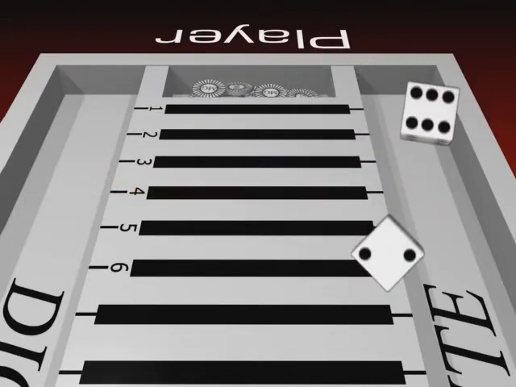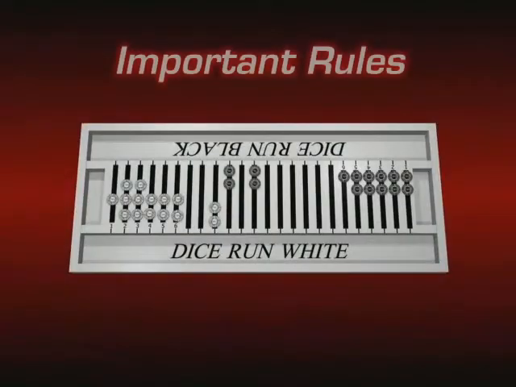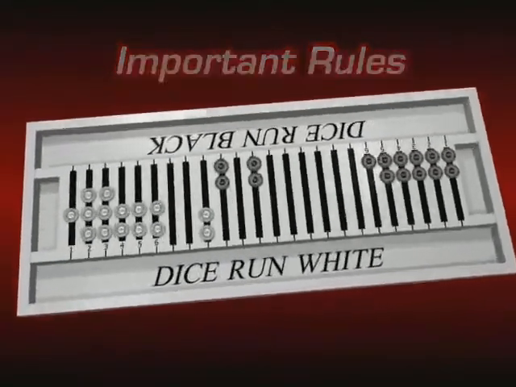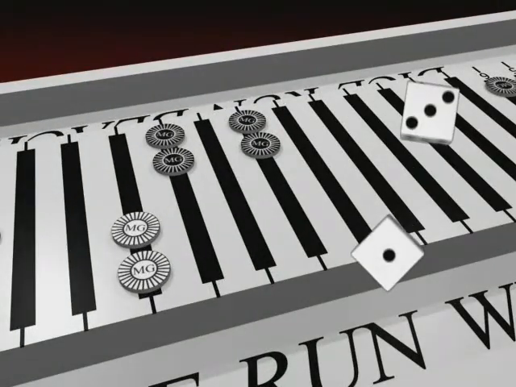The first player to bear off all their checkers wins. Now, here are some important rules. You can only move a checker in increments of the numbers shown on the dice. If on that increment the bar is blocked, you may not move that checker.